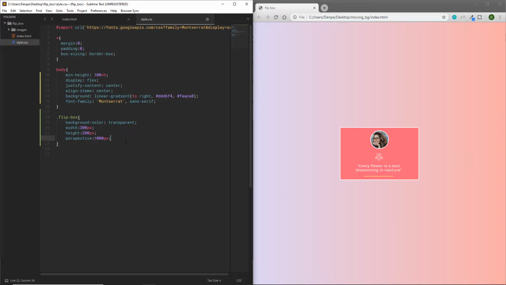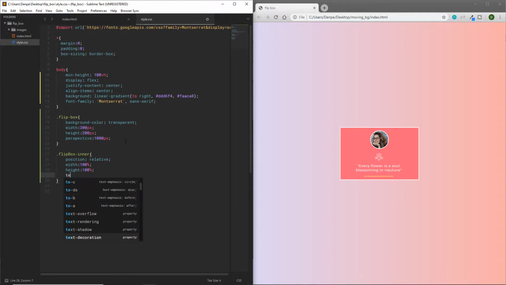Okay, so then we're going to move on to the flipbox inner, and in the flipbox inner, we're going to have a position relative. Okay, so dot flipbox inner. It's going to have a position of relative. It's going to have a width of 100%. It's going to have a height of the same, 100%. We're going to have a text align of center.